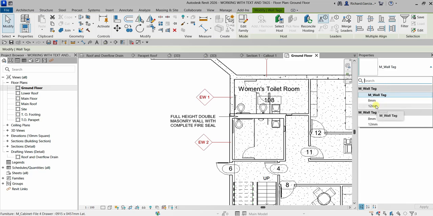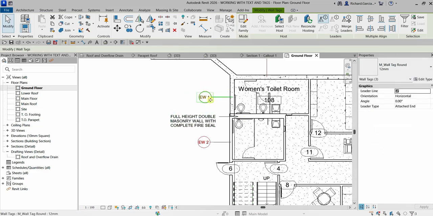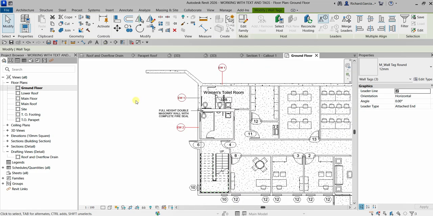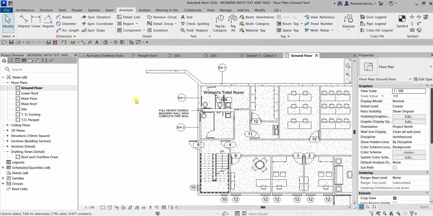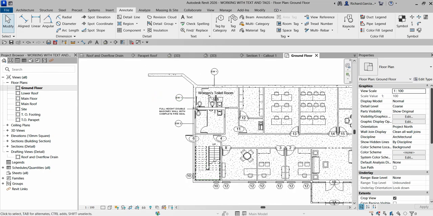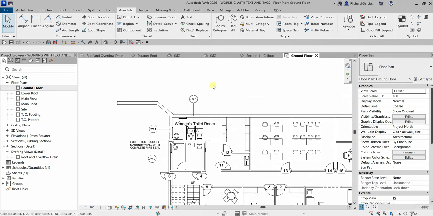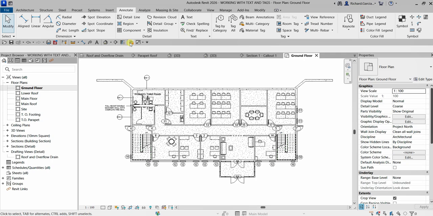So let's say I want 12 millimeters round. I select this one, 12 millimeters, and there you go. You just change it. Same application if you want to change the styles of your doors and windows. So that's how you work with text and tags in your model. Pretty simple.